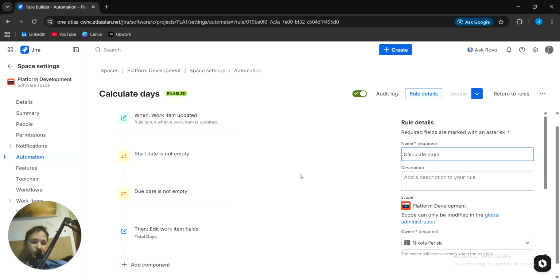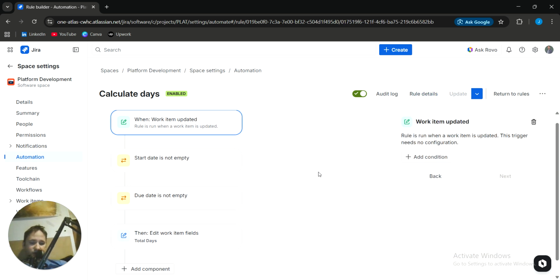When you're done with that, for the trigger you say when the work item is updated. This means when something happens within the work item, so there is an update of the work item. This doesn't happen when you're creating the work item.